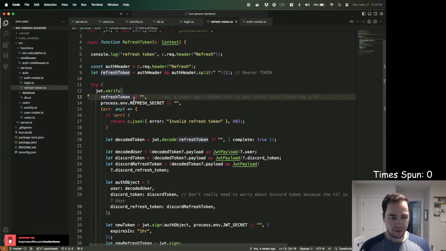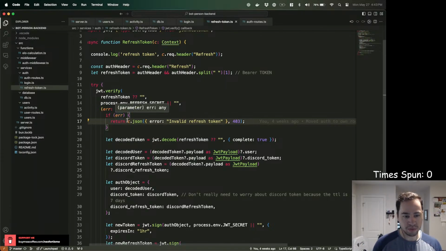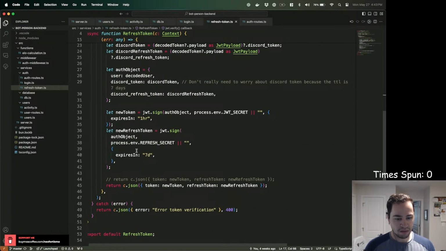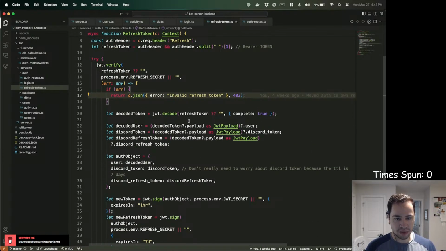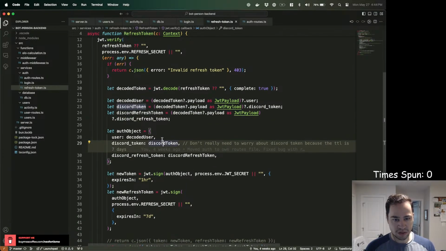So refresh token, we assume that the token's there. Secret. Error. Catches else, or the function that we run after we verify it is handle. So we decode the token, start pulling off the pieces that we want. The Discord refresh. So Discord token.